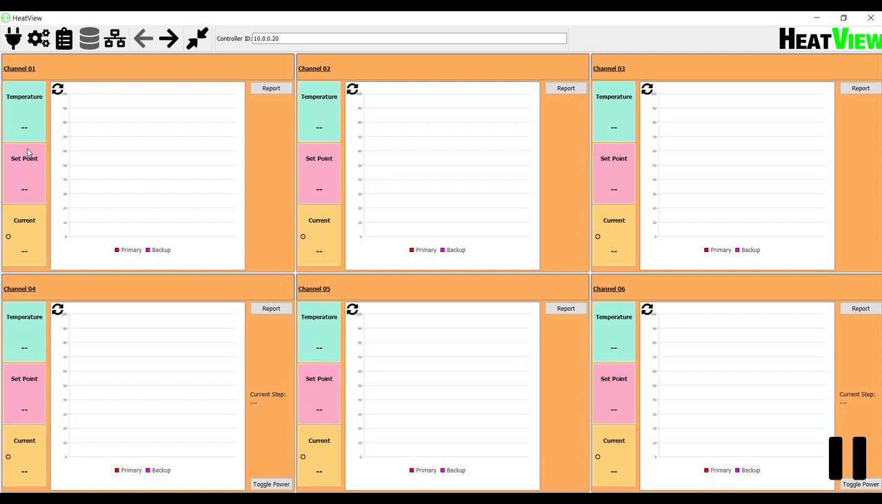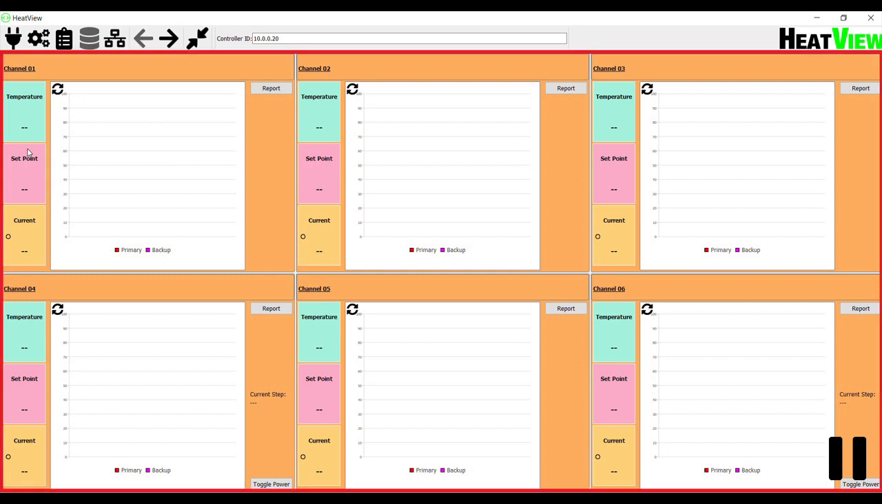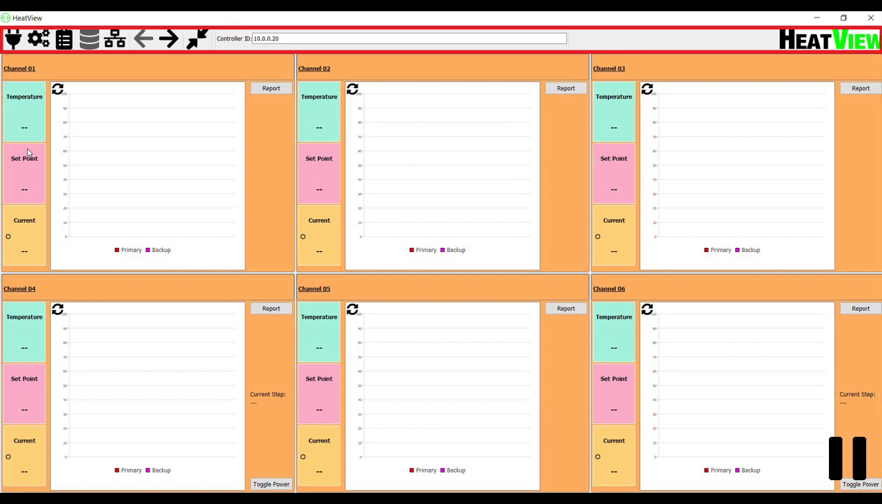The software has two main sections. The first and largest section of the software is the channel interface section highlighted here. It defaults to 6 channels at a time. If your controller has fewer channels, then this will only show the number of channels available to you. The second section is the toolbar. You can use these buttons to adjust the software.